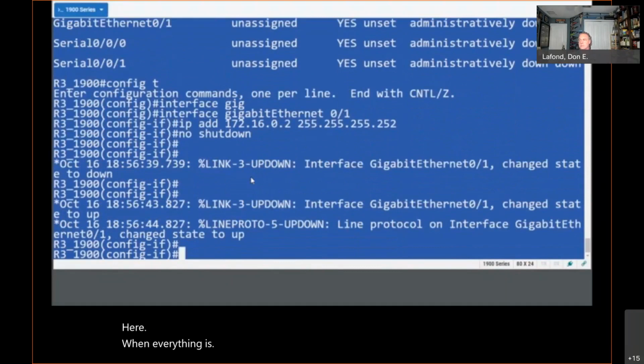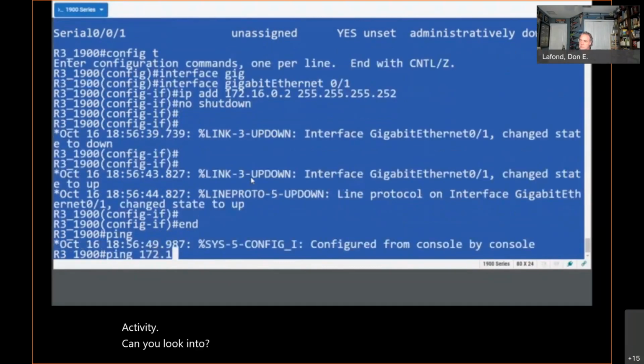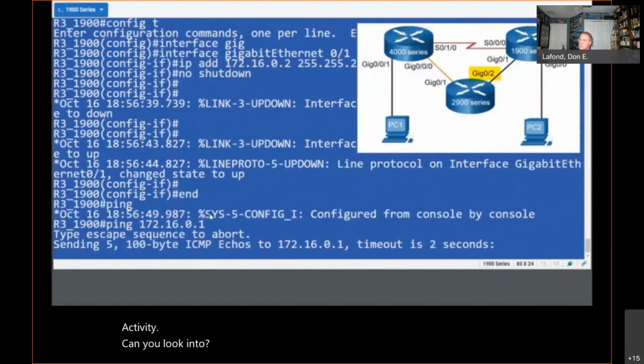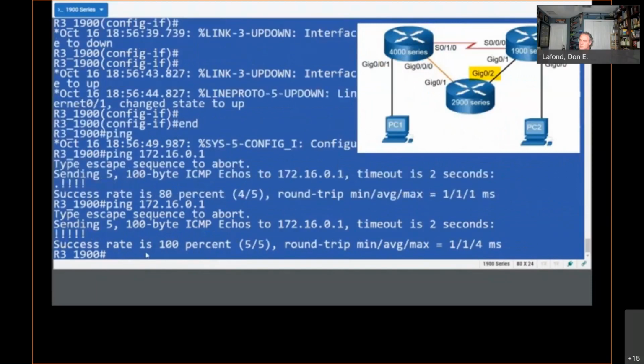To do those ping tests, I'll type in end, and now we can ping 172.16.0.1, which is gig 0/2 on the 2900 series router. The first one might fail due to ARP, the rest are successful. We can run that command again and see a full 100% success. To close it out, let's ping across that fiber link as well. Let's go back to the 2900 series and make sure we have full connectivity to the 4000 series on that fiber connection.